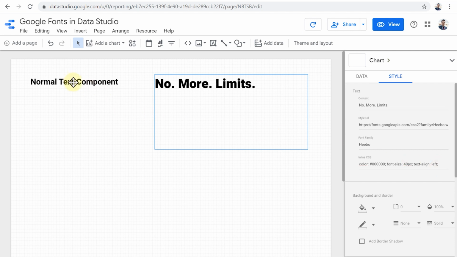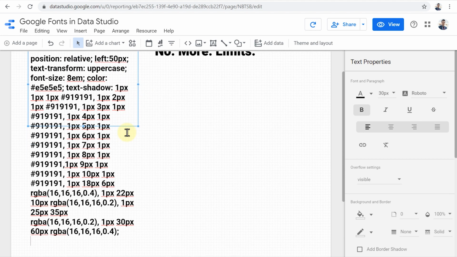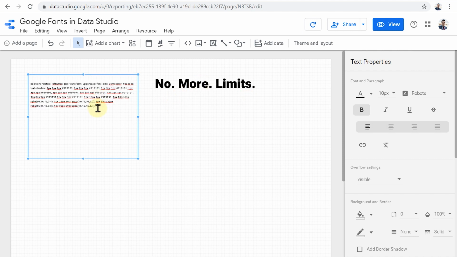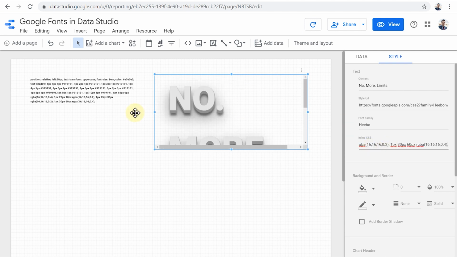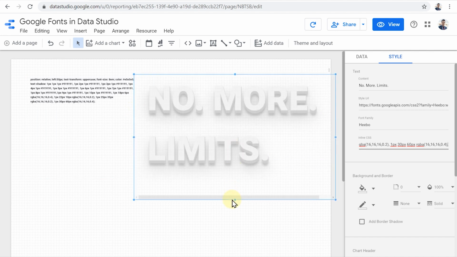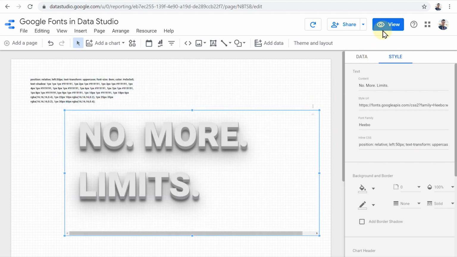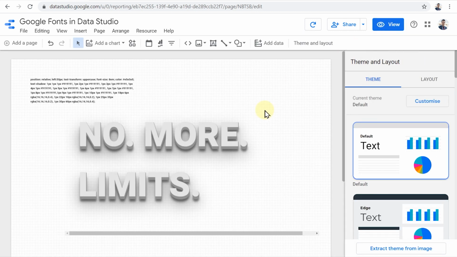For example, let me grab some CSS and first of all put it here for you to see. This is the CSS, for example. It's a bit complex, but it's not the point. We are using it to change the style of this one. Let me copy it again and paste it as the style of this text. And let's see what happens. It's a 3D effect, isn't it? Let's see how it looks. 3D effect, shadows, and everything. You can view it, and it actually renders on your report.